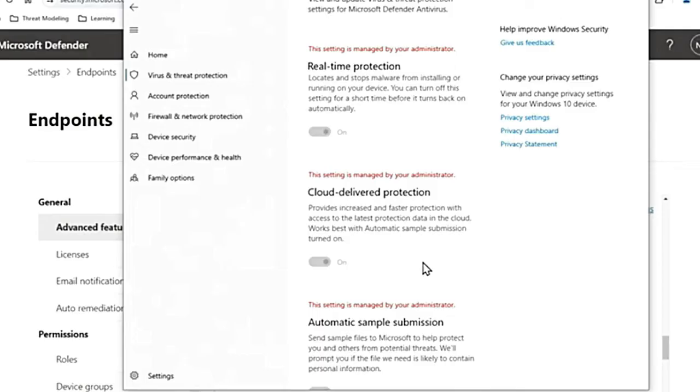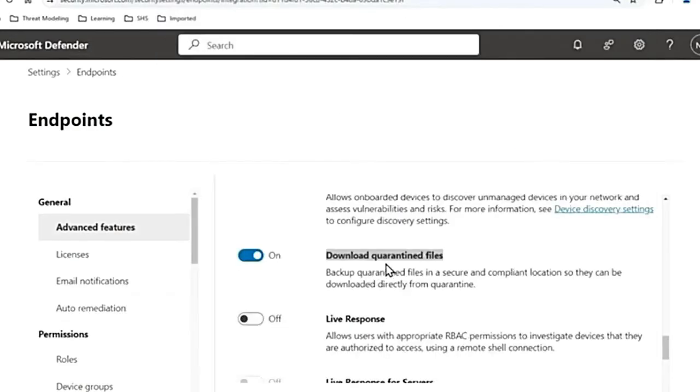Like you can set to send safe samples automatically, send all samples automatically, or do not send any samples. The samples are sent to Microsoft, by the way. Let me close this. So if you turn this feature on, that is download quarantined files, the quarantined files will be securely saved and your security team can easily download these files from the files detail page from the Defender portal.